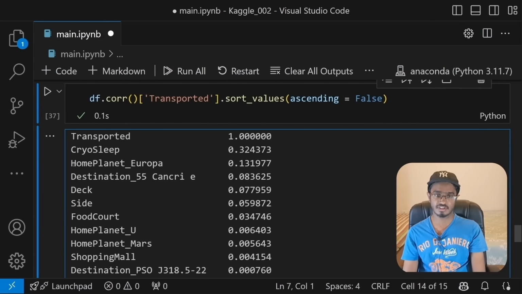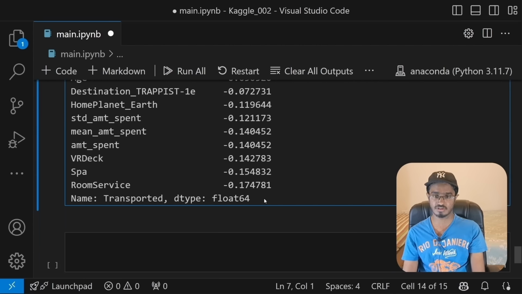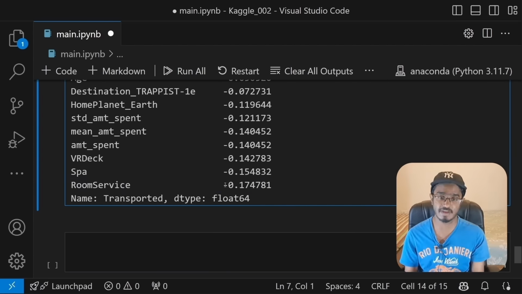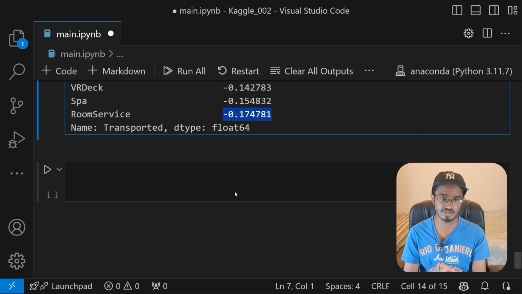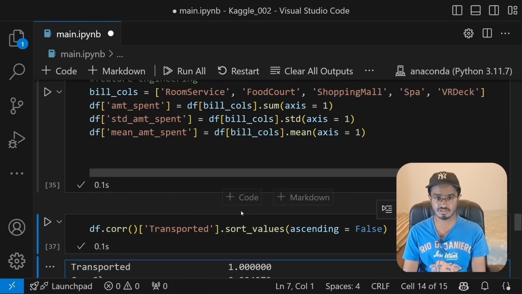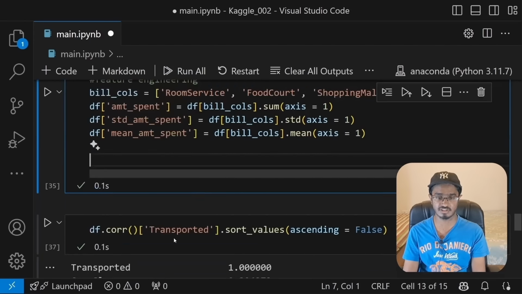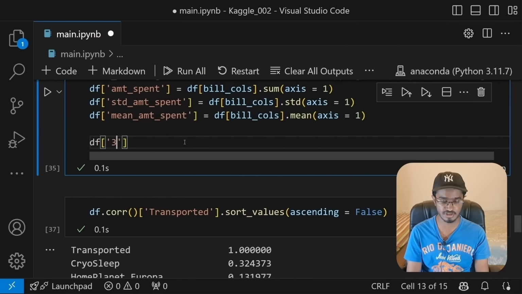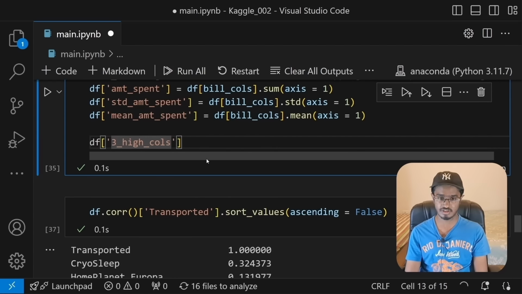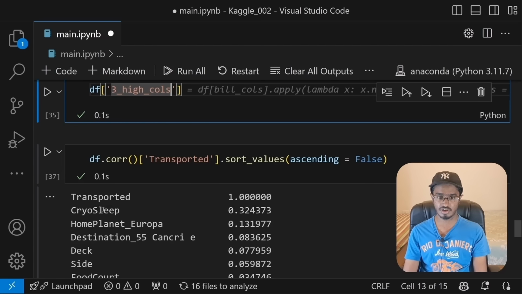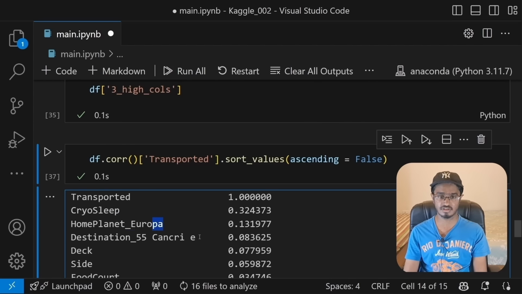Now, if you look at the home planet Europa, that has 13%. And then as you scroll down, come back to the negative correlation. Surprisingly, if a passenger has paid more on the room service column alone, then they have a 17% chance of not being transported to their desired location. That's how we are going to be creating 2 more new columns by just looking at this correlation. What I could be doing is name this to be 3 high calls. And as we look at it, there is cryosleep, Europa, and this destination.